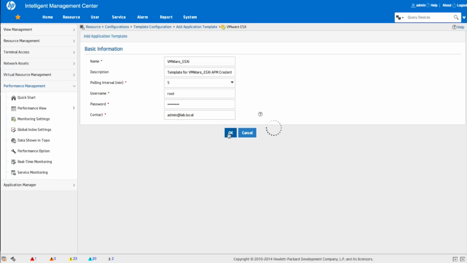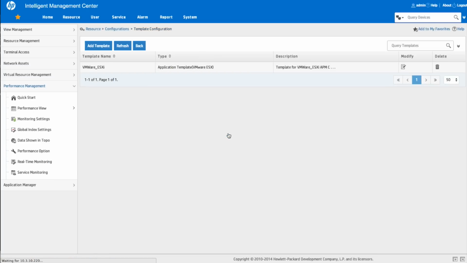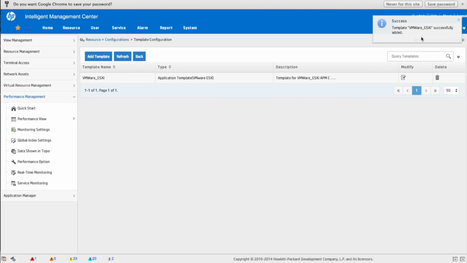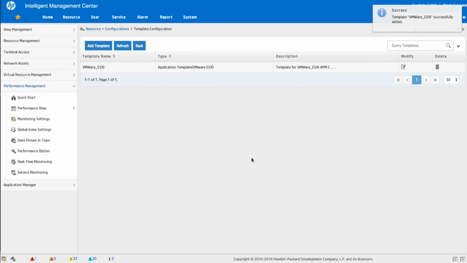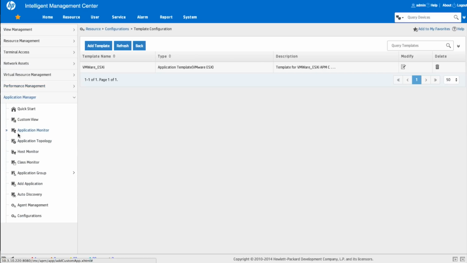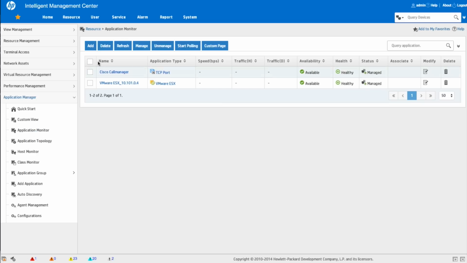I am using the root username and password because this is a lab environment. You probably want to check with your VMware guys and make sure that they give you an account that's going to have the right privileges for you to be able to manage it, or monitor it, sorry. But you probably don't want to be using the root account. Probably not a best practice. So now that we've got that set up, we're going to go and actually create the ESX application monitor.